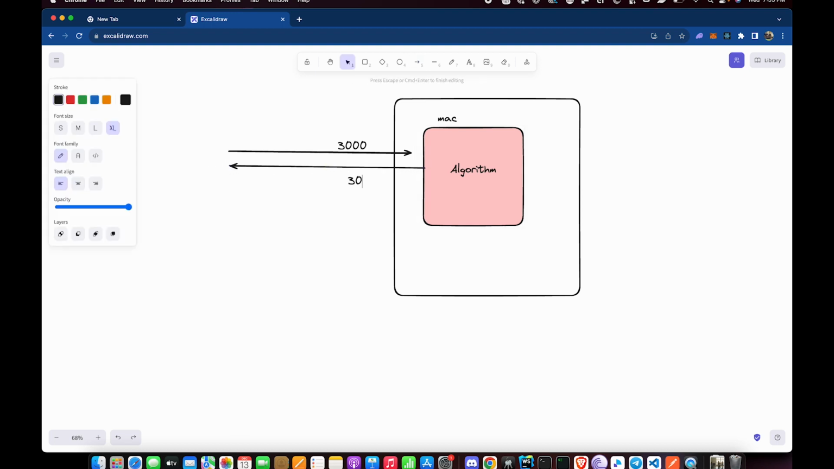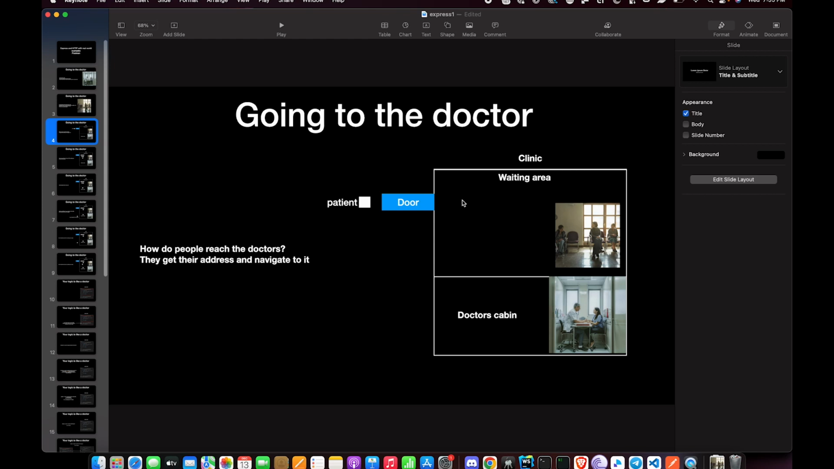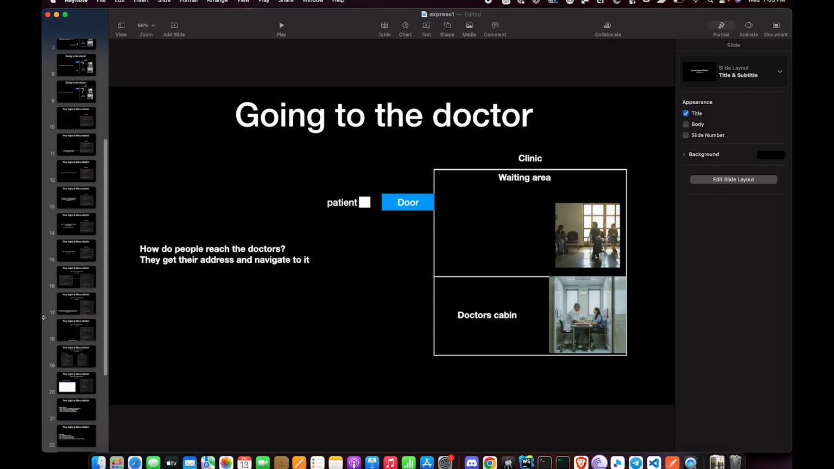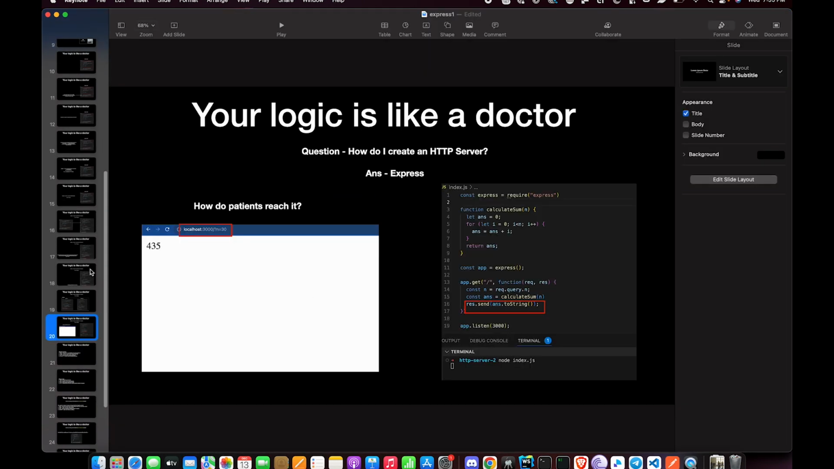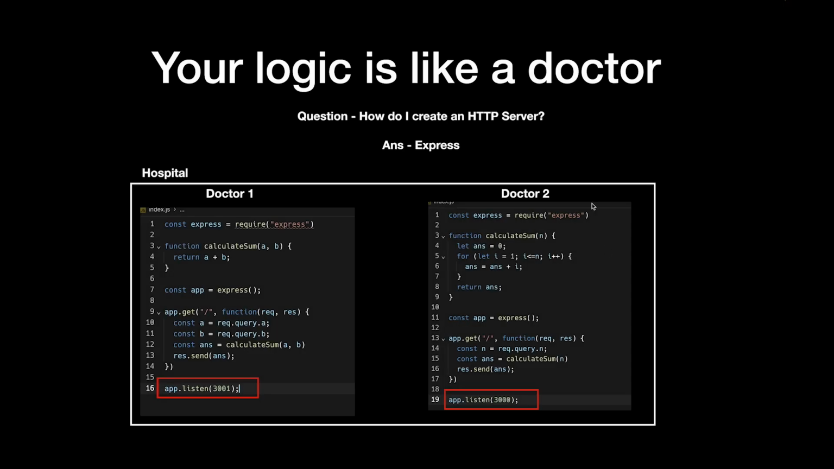Similar to how initially we saw, okay, people will want to come to a doctor and then the doctor can tend to them. But this algorithm that is running is single threaded, which basically means it can only tend to one person at a time. If this is a very expensive operation, even if 20 people come, they will be in the waiting queue until the first person has been responded to. Cool. Let's write some code. Let's see how this actually works.